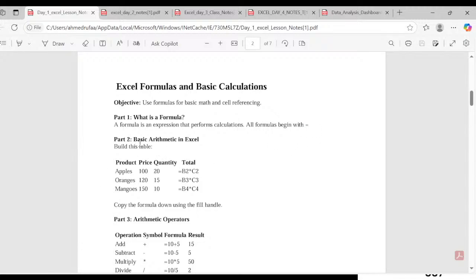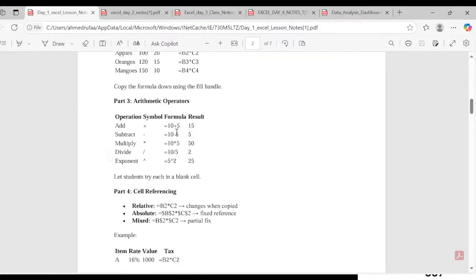So, basic arithmetic in Excel. Let's first check this information we have here. The symbol for addition is the plus sign. Subtraction is a small dash. Multiplication is the star, the asterisk. Divide is the forward slash. And for the exponent we have a caret, this one here. It means the exponent, the power.